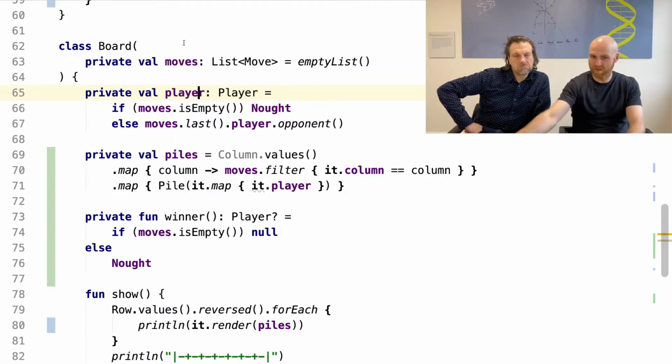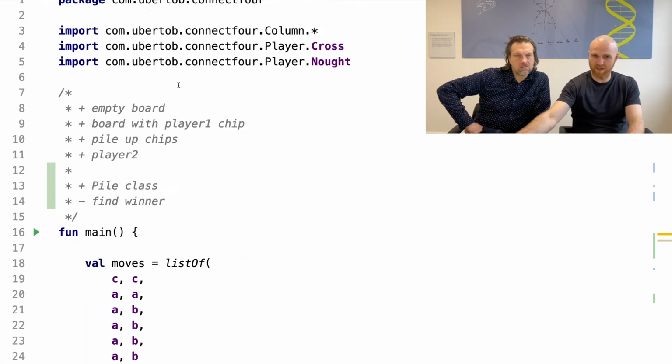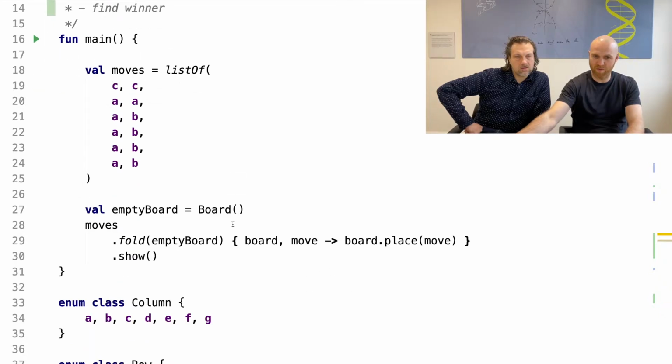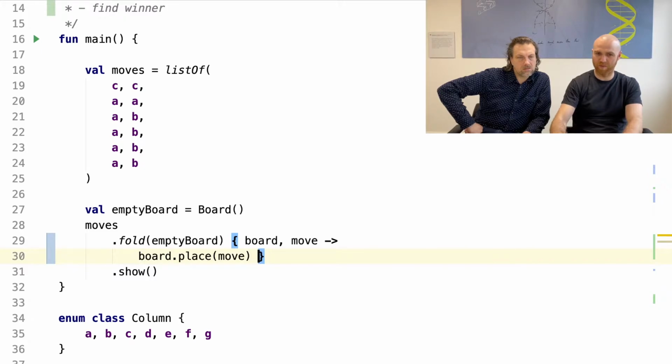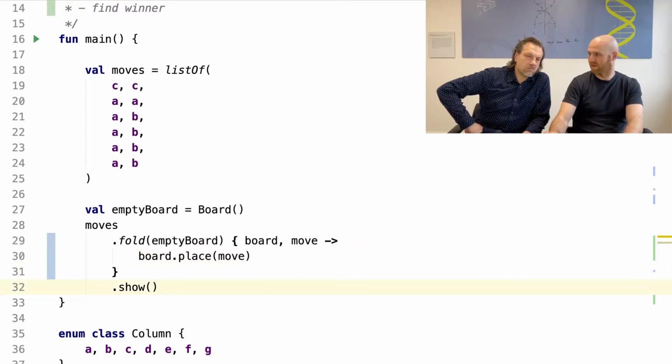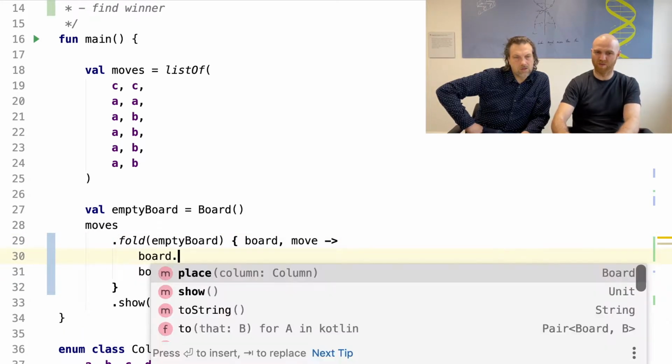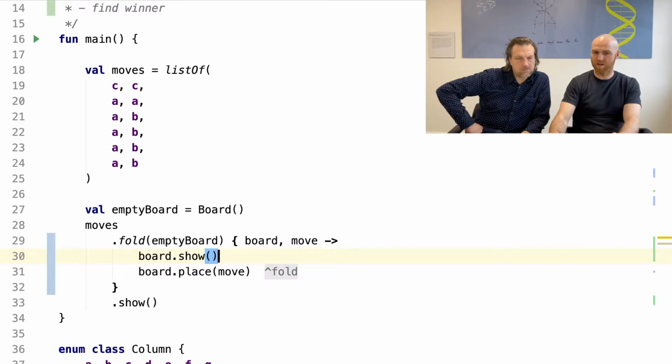We don't print on every fold right now. Should we do that as well? Because right now I think we fold and then we just show, but we actually want to show on every fold, right? Maybe that's what you meant. Yeah, we can also do that. So we'll just board.show, maybe after the place. We're doing it here. Okay, you're right. There is a bit of duplication, but it kind of makes sense.